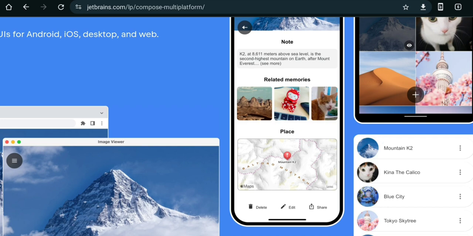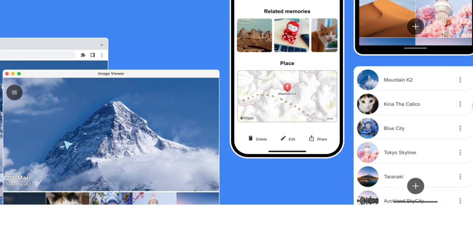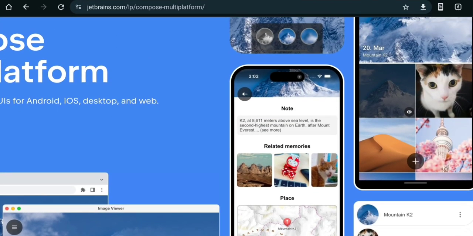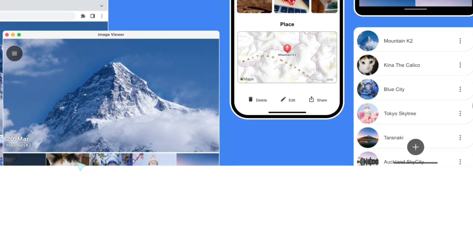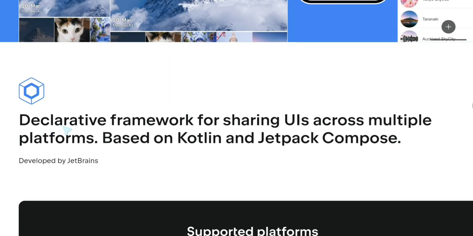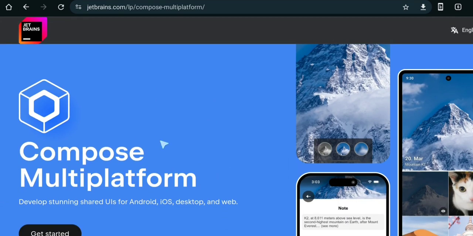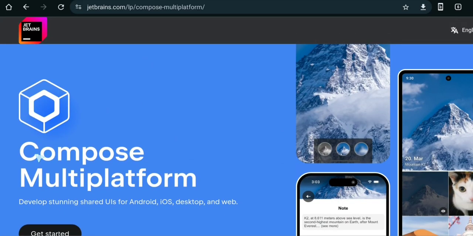Obviously, we cannot see here the responsiveness, but I trust that it's good enough. And here we see a desktop application. So we see the same thing on Android, maybe on iPhone, and here on a desktop application, which is really promising. And you see that it changes how it looks on the screen. So, a declarative framework for sharing UIs across multiple platforms based on Kotlin and Jetpack Compose. So this is not Jetpack Compose, it's Compose Multiplatform. They have Jetpack Compose, with which you can create UI, and then they have Compose Multiplatform.